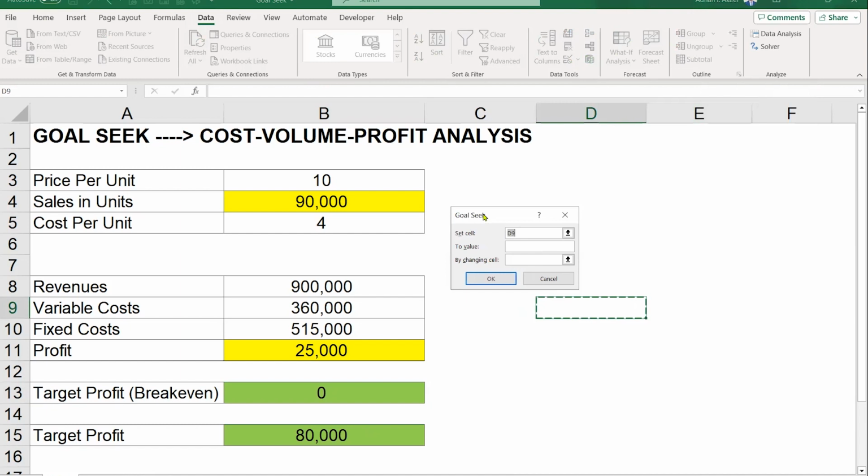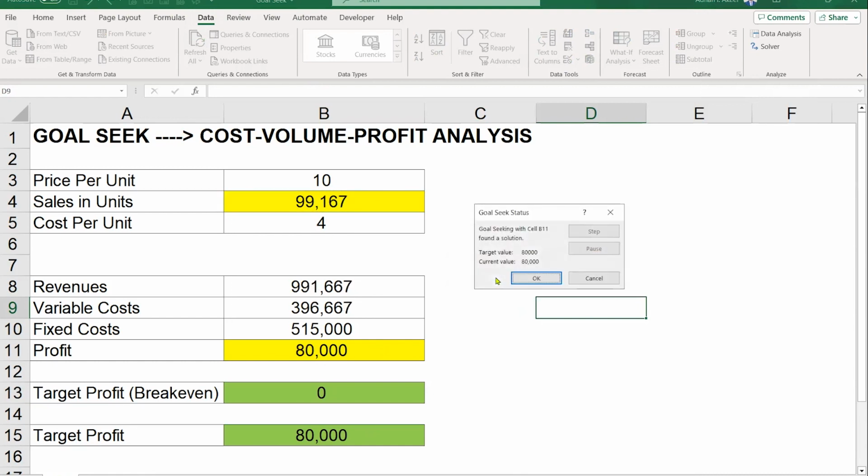The cell I would like to have the result in is the profit cell, which is B11. I would like it to be 80,000. The target needs to be hard-coded or manually entered in this scenario. And this needs to be achieved by changing the quantity of units sold. Clicking OK now, Excel will run multiple iterations until my result is achieved.